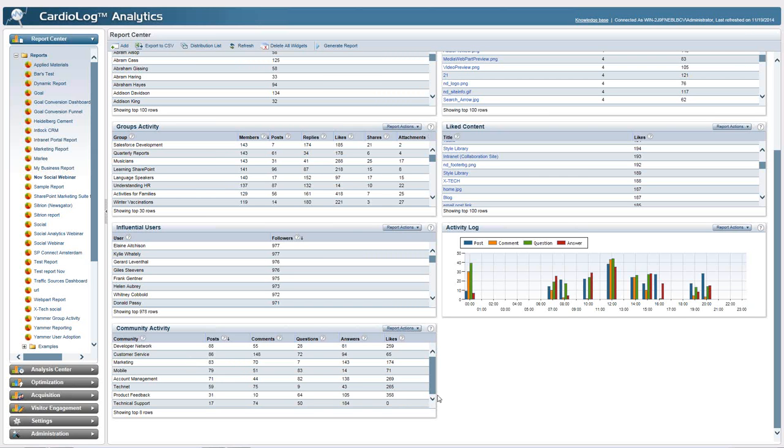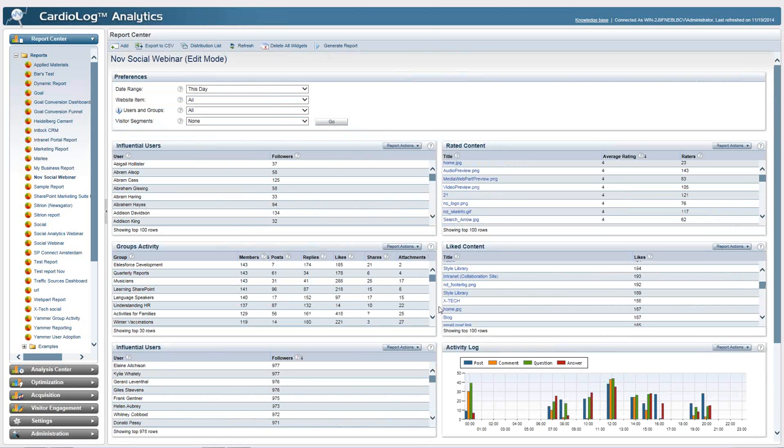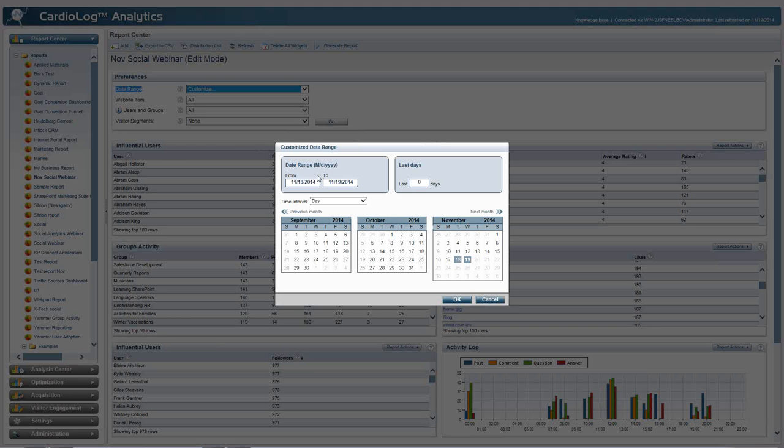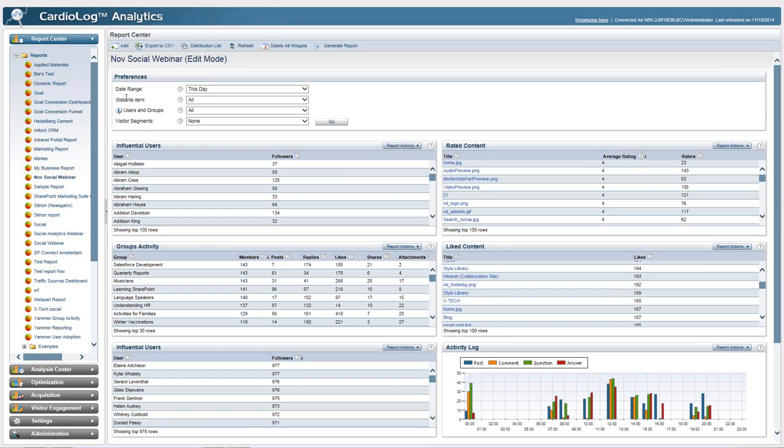Now here I've created one dashboard with metrics for SharePoint, Yammer, and Sitrion. But of course, you can build as many dashboards as you want. You can have one just for SharePoint, one just for Yammer, and so forth. And then here we also have several preferences, so things like date range. You can select from a predefined date range, like this week, last month, this quarter, or customize that and select two dates or the past X days if you'd like. So very easy to customize the date range.